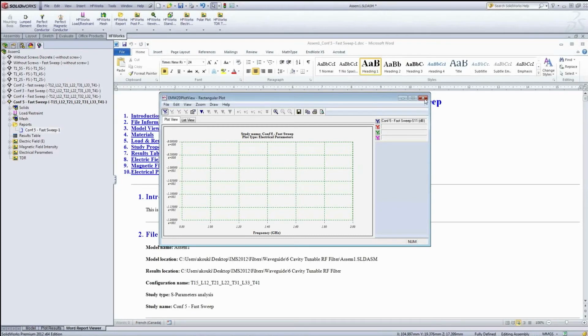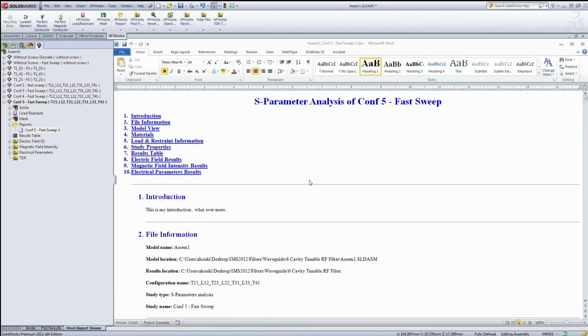So it went and created a Word document, and it put it in Word. If you were to edit your report file, you might expect to go into Word and open your document elsewhere and so on. But we don't do it that way. What we do is basically bring Word inside SolidWorks, inside HFWorks.